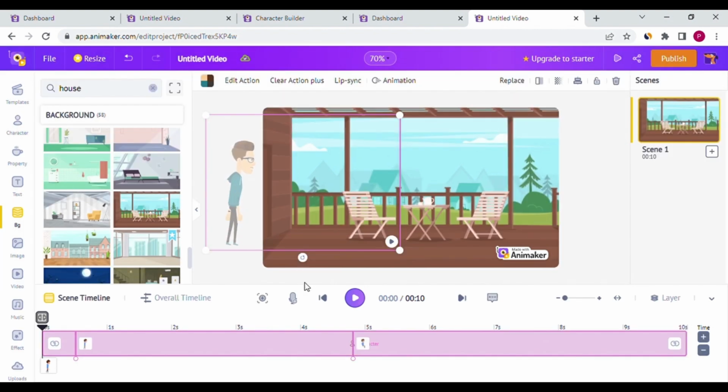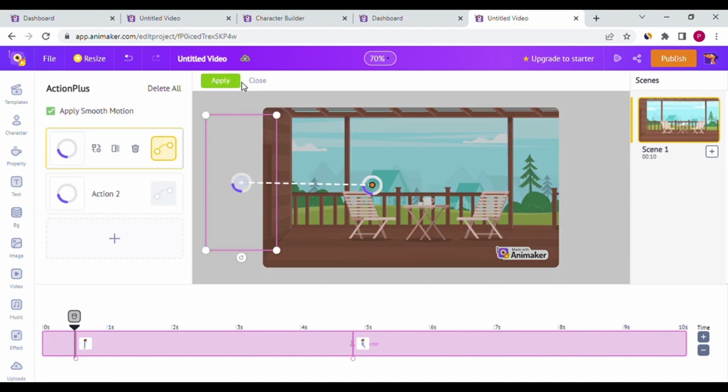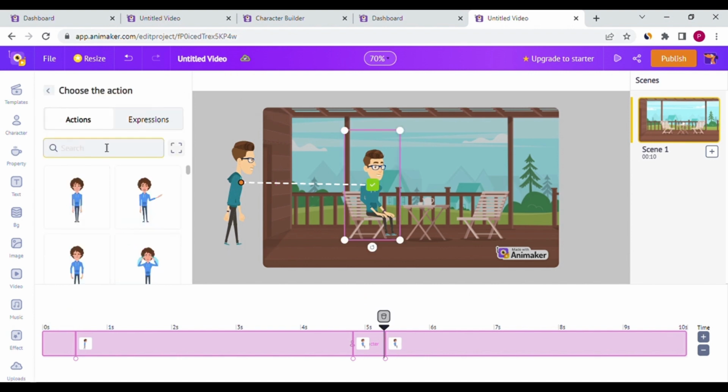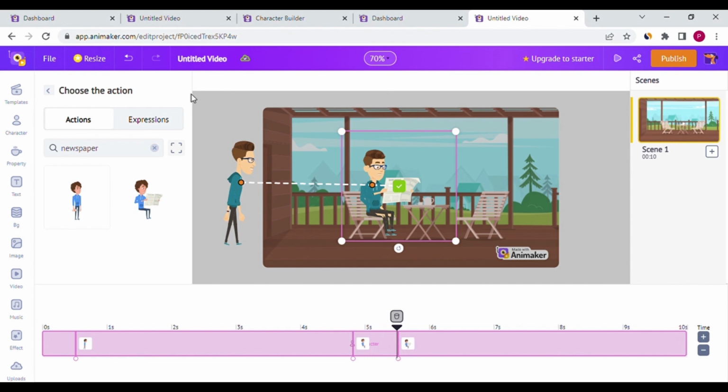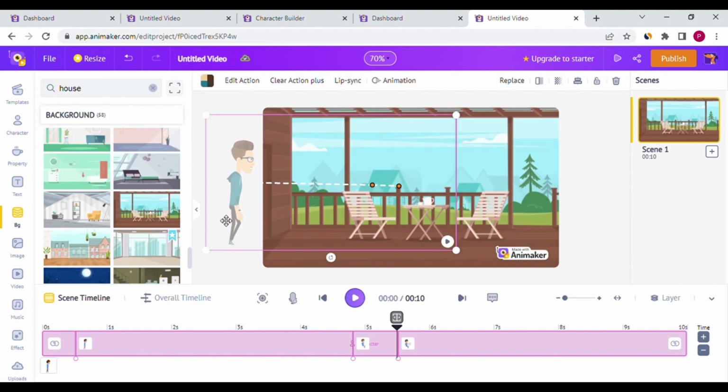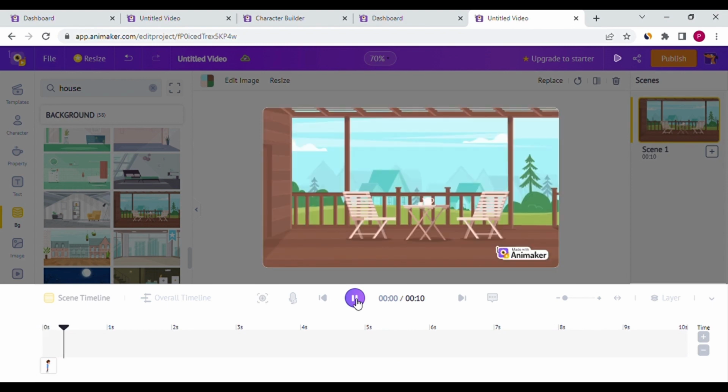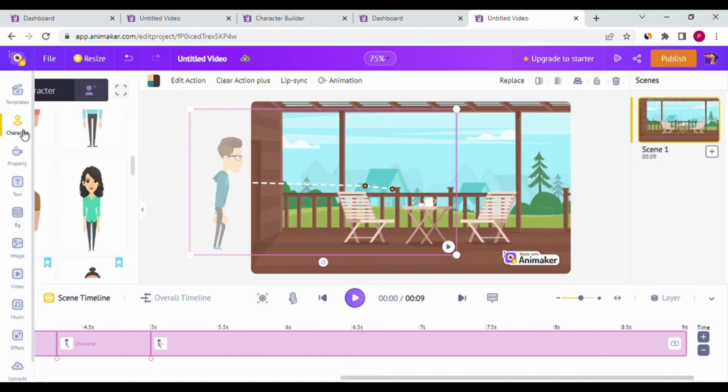Okay, good. We will add one more action. That is, he reads the newspaper. Now you can edit action. And search newspaper. And adjust this image and adjust the time, then apply. The sitting movement will fix later, remaining good. Now add a girl character. And design like boy character.